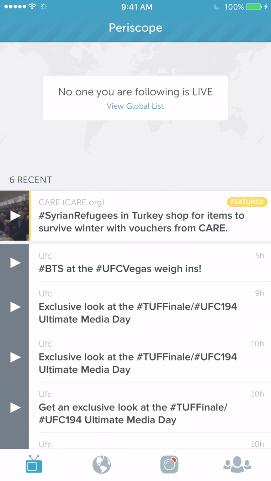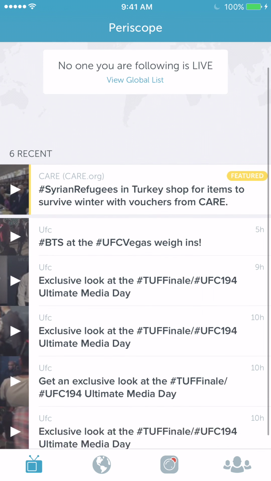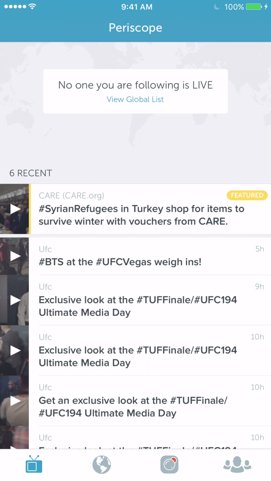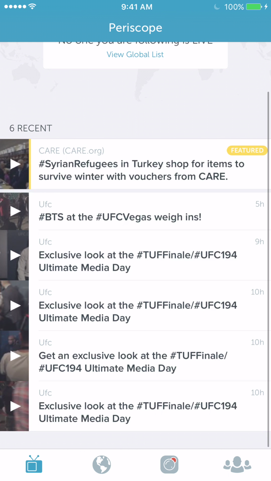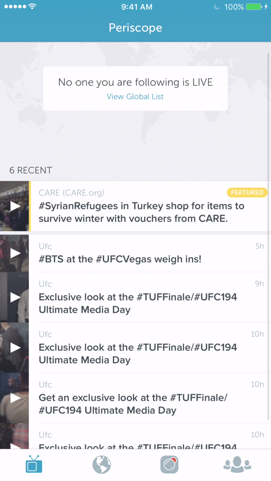This is kind of like a home base. So now that I'm following UFC, that's the only person I'm following. And we're all the way down to the left on the TV. What we're looking at here is kind of like, so there's some feature stuff at the top, and if you were following a bunch of people, it says up at the top, "No one you were following is live."